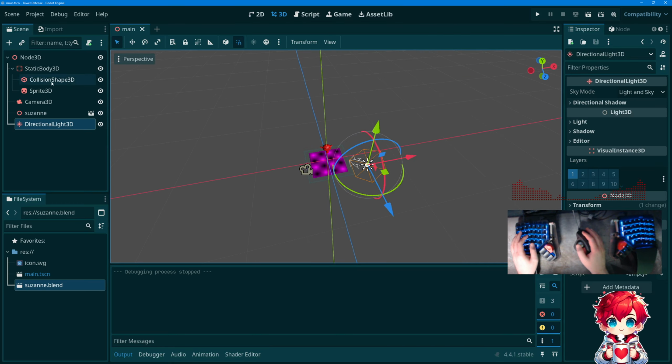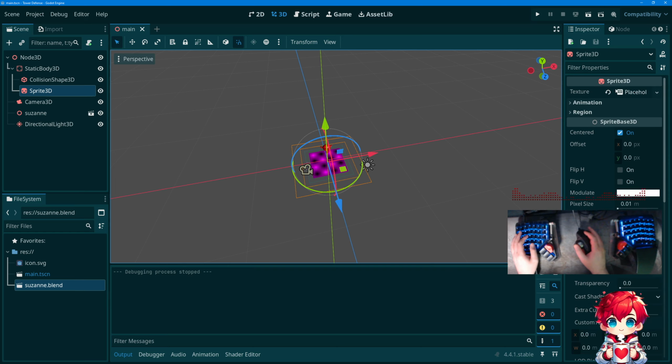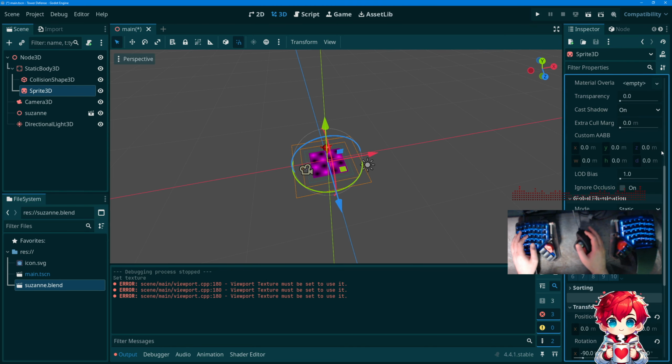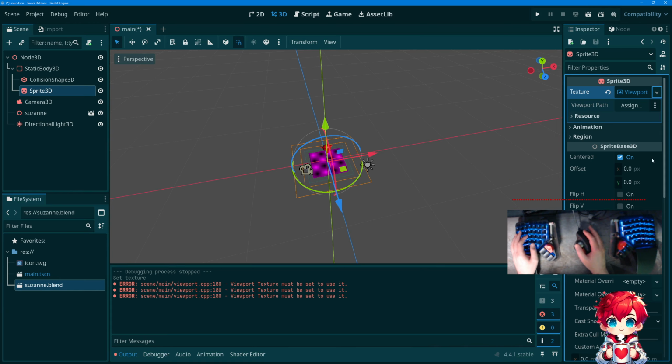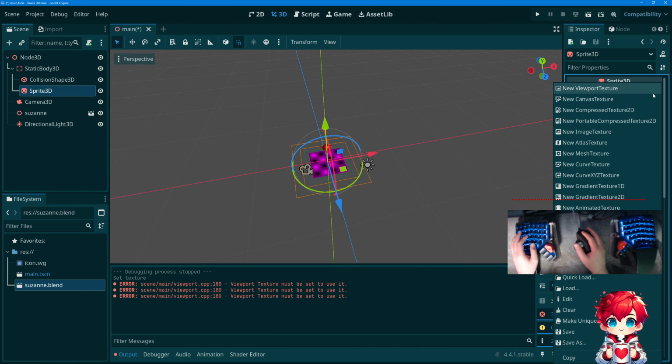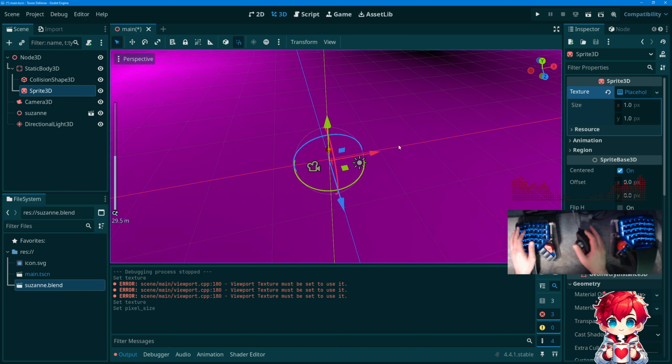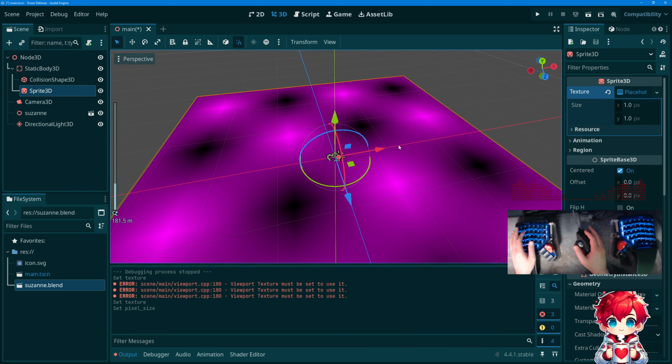So the floor is kind of annoying to look at. Let's change the texture. No, I didn't want viewport texture. I want just... I guess I want placeholder. Can I change the color? There we go. Okay, that helps a little bit.